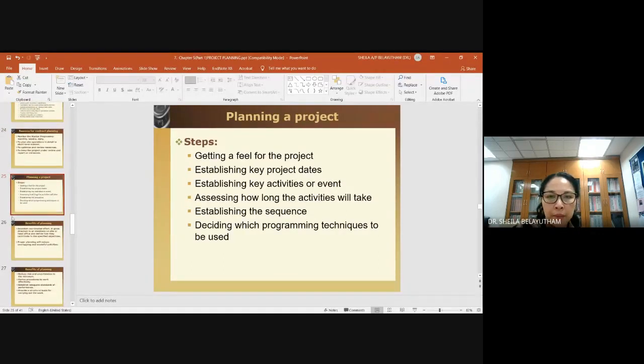So planning a project, there are several steps to it. These are generally the steps that you can do. First, getting a feel for the project. Why is it important to get a feel? So that you have the idea what the project is about, at least a brief idea what the project is.